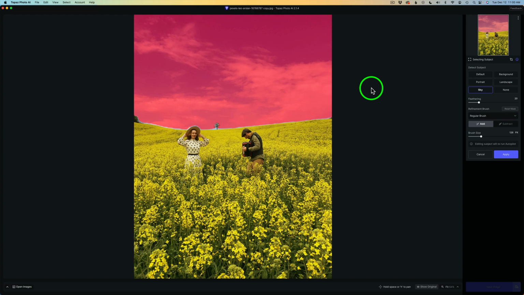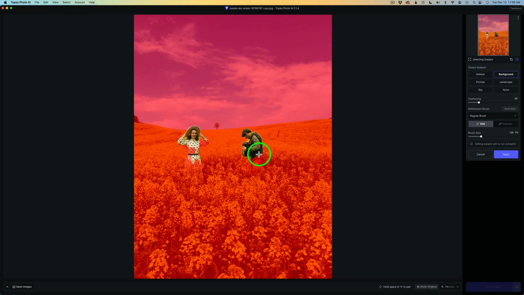But now we have sky, and we also have background. So if I click on background, what do you think it's going to select? Well, let me go ahead and click on it. And what it's going to do, it's going to pick everything but our subjects here. Okay, so that's working. So again, but why would we only want to select the background?